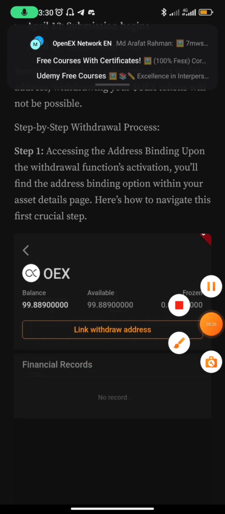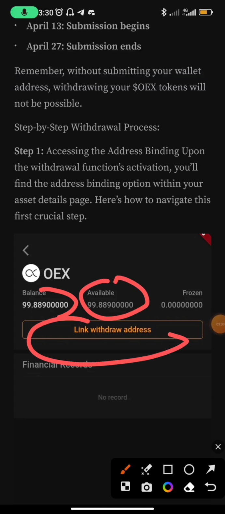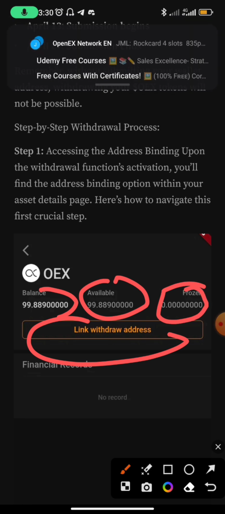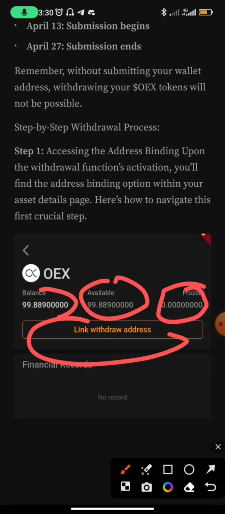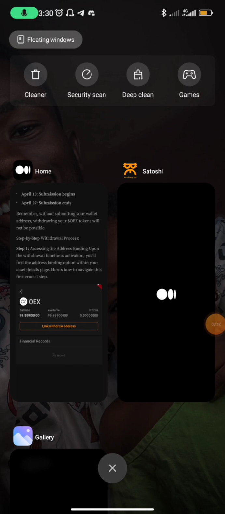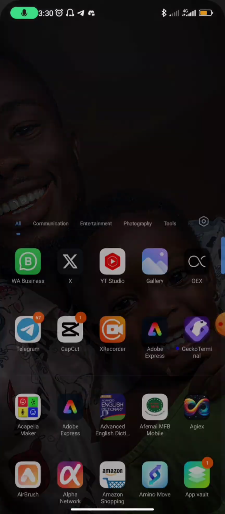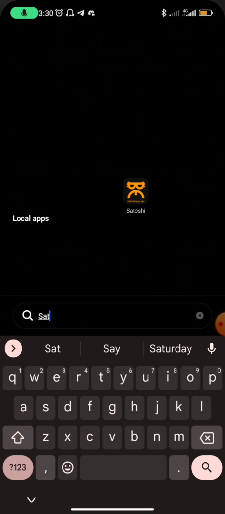After we got the balance, we also have available, and after you've linked it, it will be showing you right here at frozen. If you've linked it, it will be showing at frozen. When it's showing at frozen, it means that it has been sent already. So let me quickly show you guys this. You can see that this link wallet address is not yet available on the Satoshi app, but on that very day, April 13, it is going to be available.